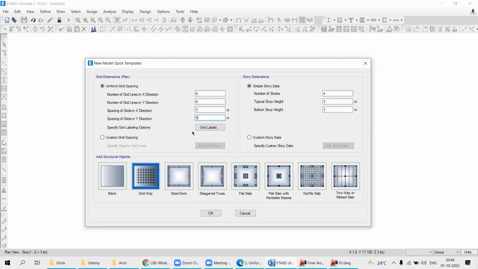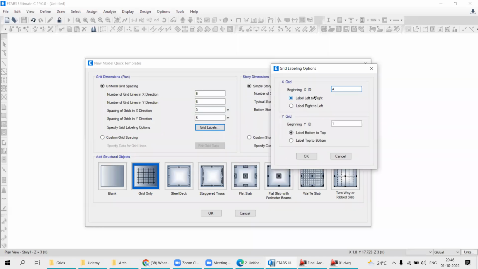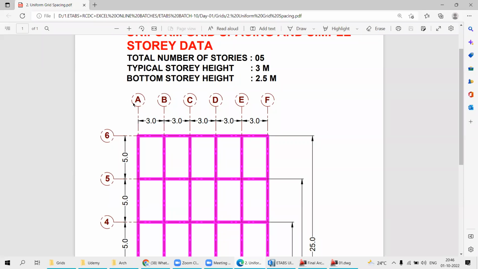Now grid labels. Once you click on this grid label, try to understand, by default, software will give the labeling to all the grids in X direction as alphabetical labeling, starting from A up to Z: A, B, C, D, right? You can find that from here also. Same way I have followed. See, A, B, C, D, E, F. In X direction, software is giving the label to all the grids as A, B, C, D.